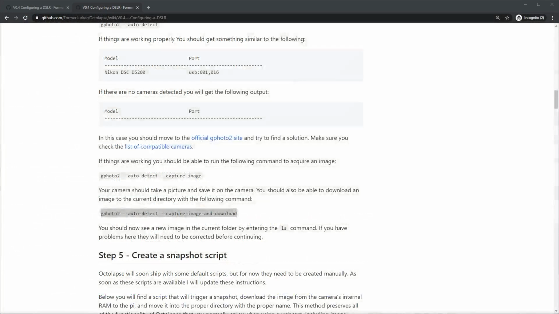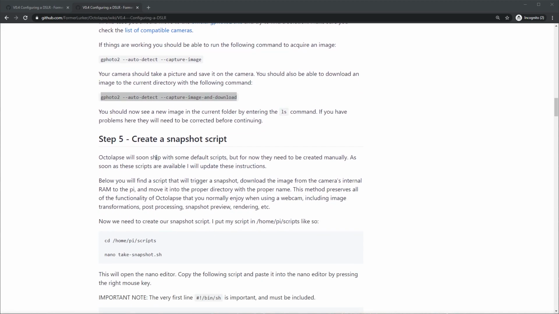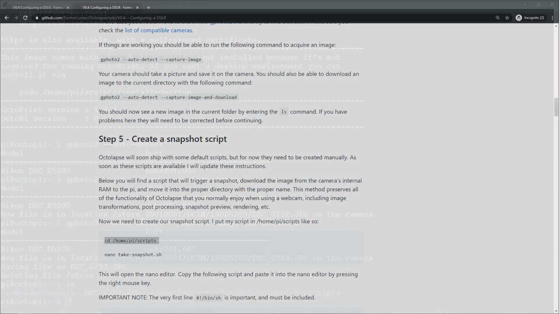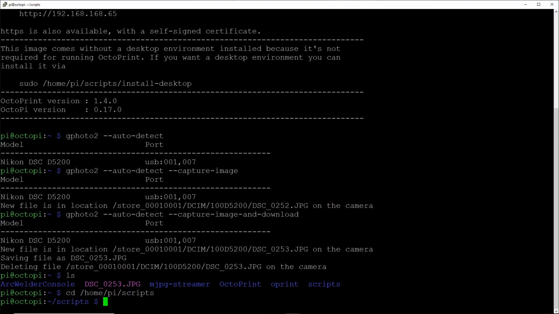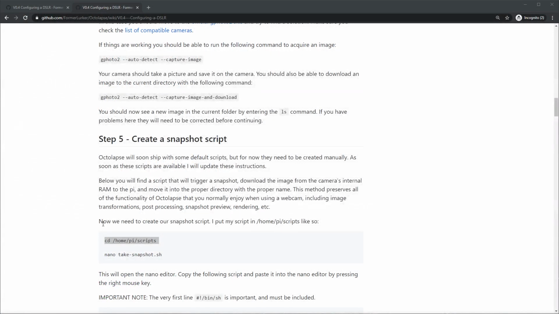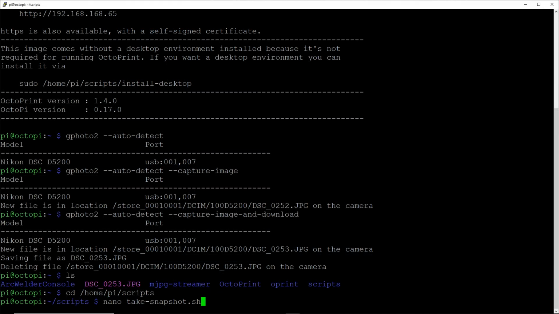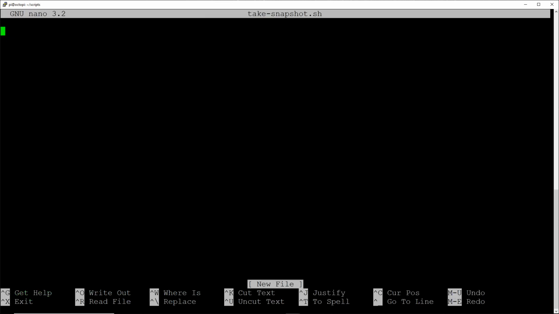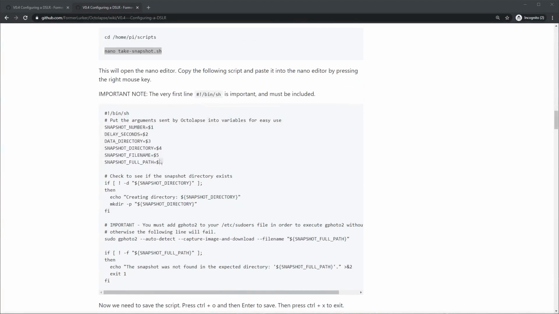So let's switch back to the wiki. Looks like our capture image command worked. Now we have to create a script that's actually going to acquire these images from our DSLR. So first, let's change to the scripts folder. So just copy this out, switch back to your terminal, paste it in with a right click, and then you'll see that you are in the scripts folder. And now we are going to open the text editor Nano, and we're going to create this new file called takesnapshots.sh. So just copy that out, switch to terminal, paste it in, and once you hit enter, it should open the Nano editor.